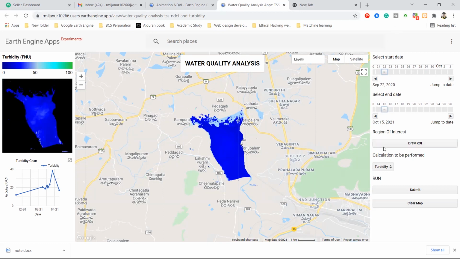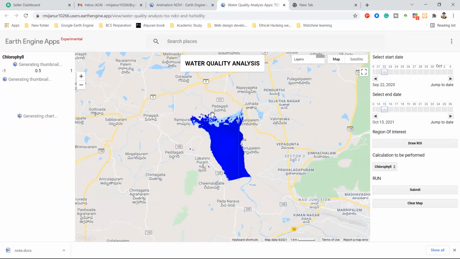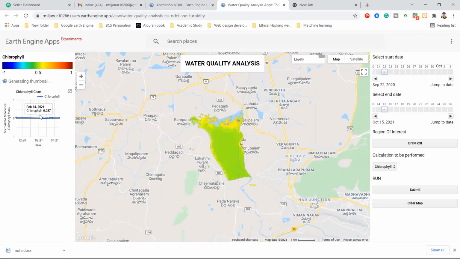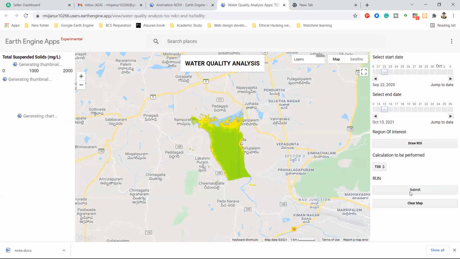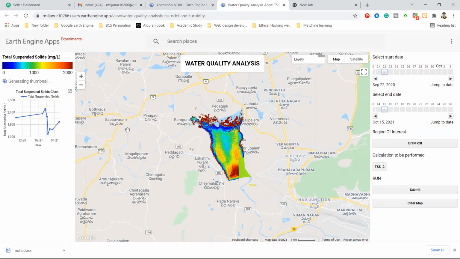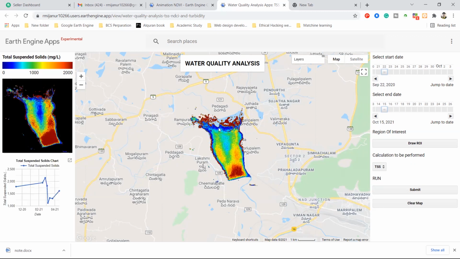We can get this result. And if you want, you can also check the chlorophyll. I can simply submit. You can see now you can get the chlorophyll result from here. This is the chlorophyll result, and you can also see the time series chart of this chlorophyll, and you can get an animation of the changes here. And you can also see the TSS, total suspended solids, of this map. Simply click here. So now you can get the total suspended solids of this water body, and you can see when it is high and when it is low.